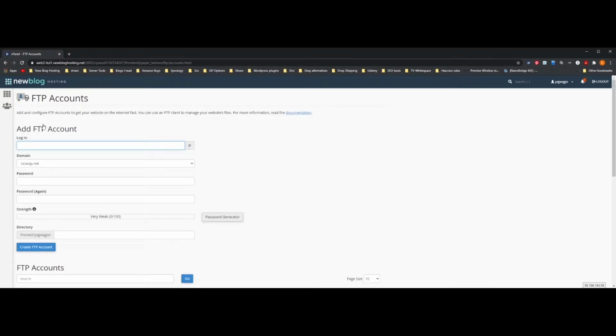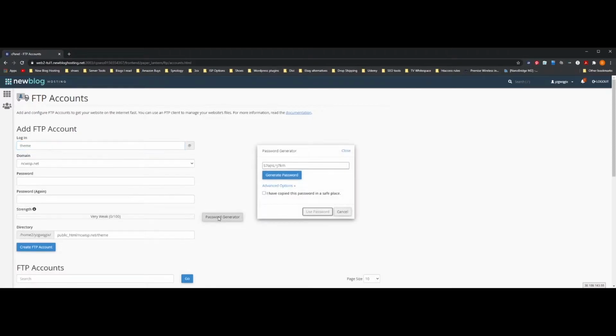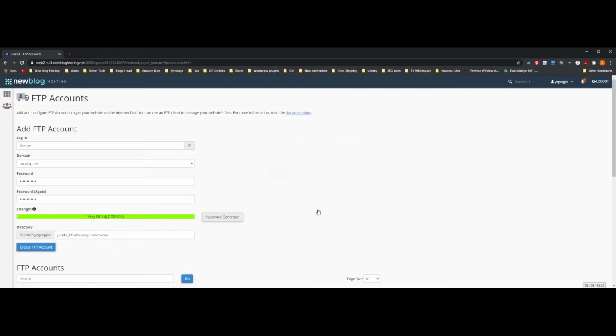Don't let any of this confuse you. Here's a good suggestion: for the login, let's make it theme. That's the domain you want it for, so your website domain would be here. Go ahead and use the password generator. Make sure you write that down. Click use password, and see, that is filled in for you.